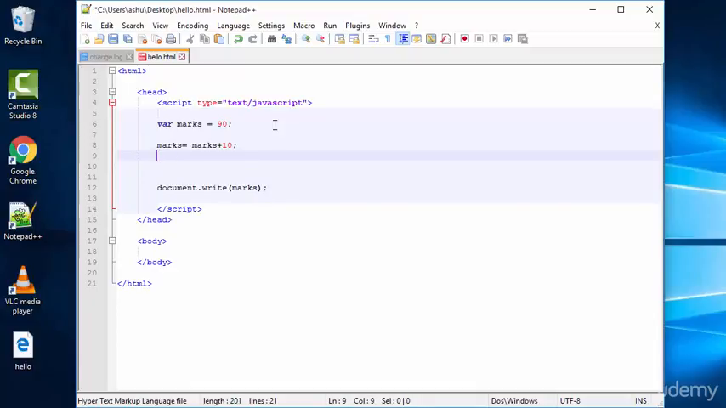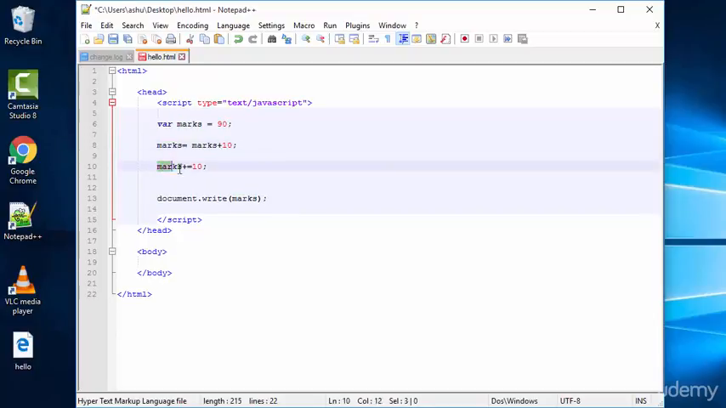Instead of typing the above statement, we type marks plus equals 10. The two statements right here are equivalent to each other, but as you can see, the code which we have written here is more efficient as it does not use marks twice. So that's what the add and assign operator, subtract and assign operator, and multiply and assign operator are, and they are basically used in order to reduce the code size.